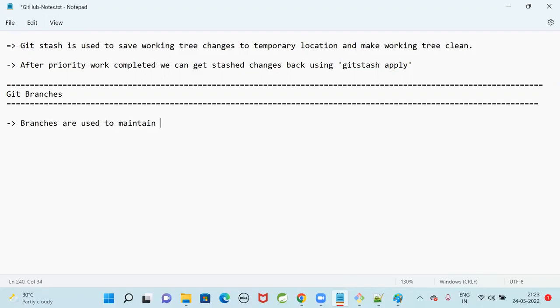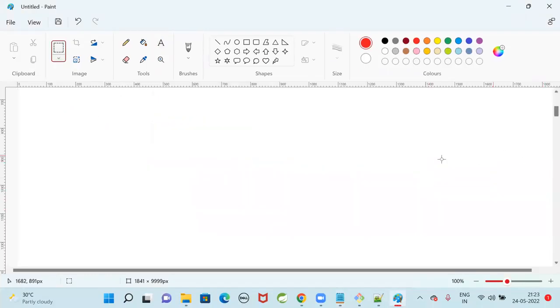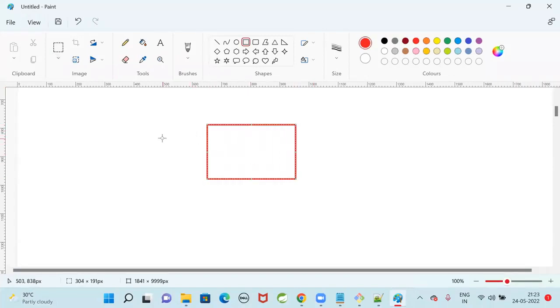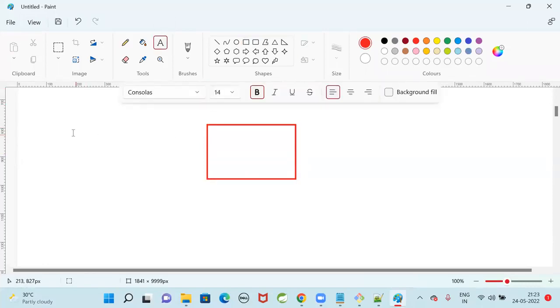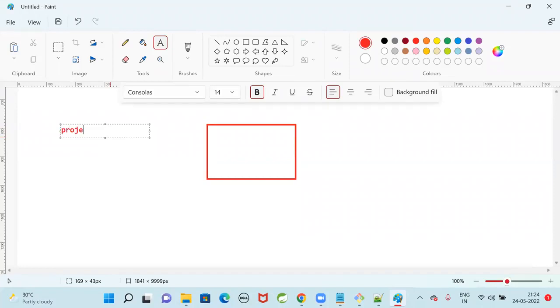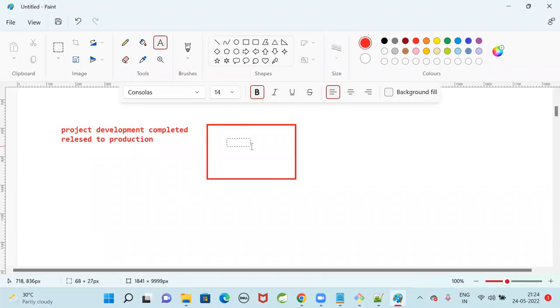Branches are used to maintain separate code bases for our project. Now we have one project. When you go for a project, development is in progress, then future enhancements, and then project development is completed and released to production. This is the facebook.com project. Project development completed, released to production.